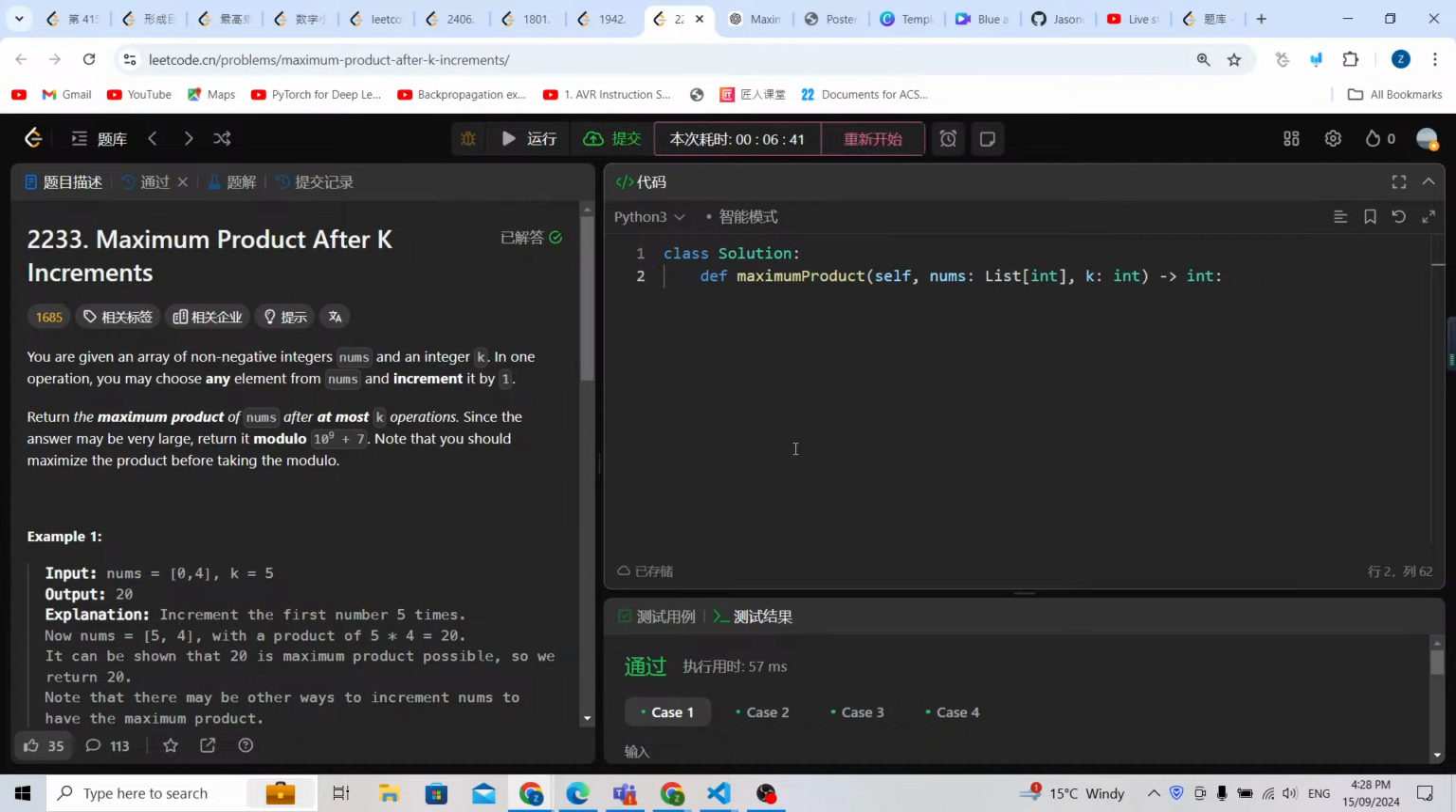Hello, welcome. Let's try to solve another Leetcode problem, 2233, maximum product after k increments. We are given an array of non-negative integers nums and an integer k. In one operation, we may choose any element from nums and increment it by 1. The return value is the maximum product of nums after at most k operations.